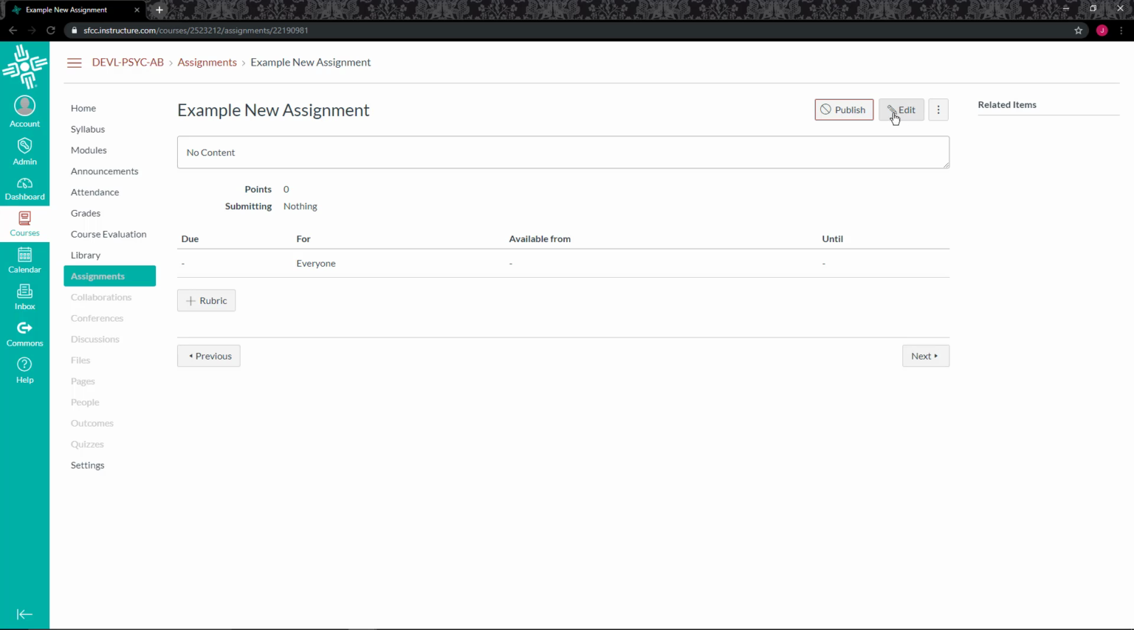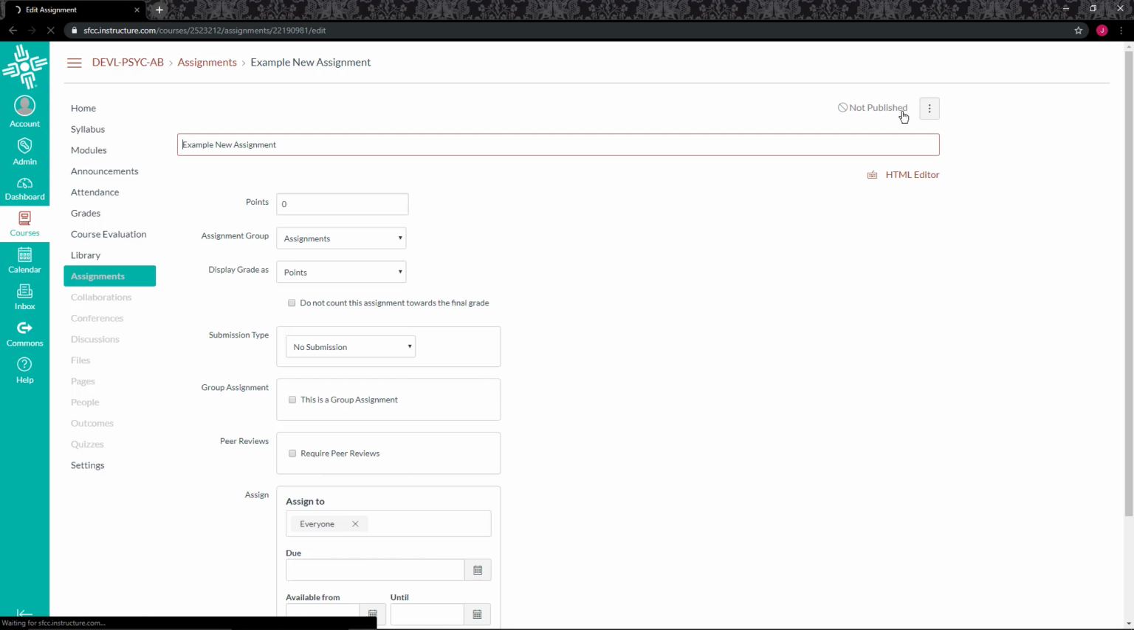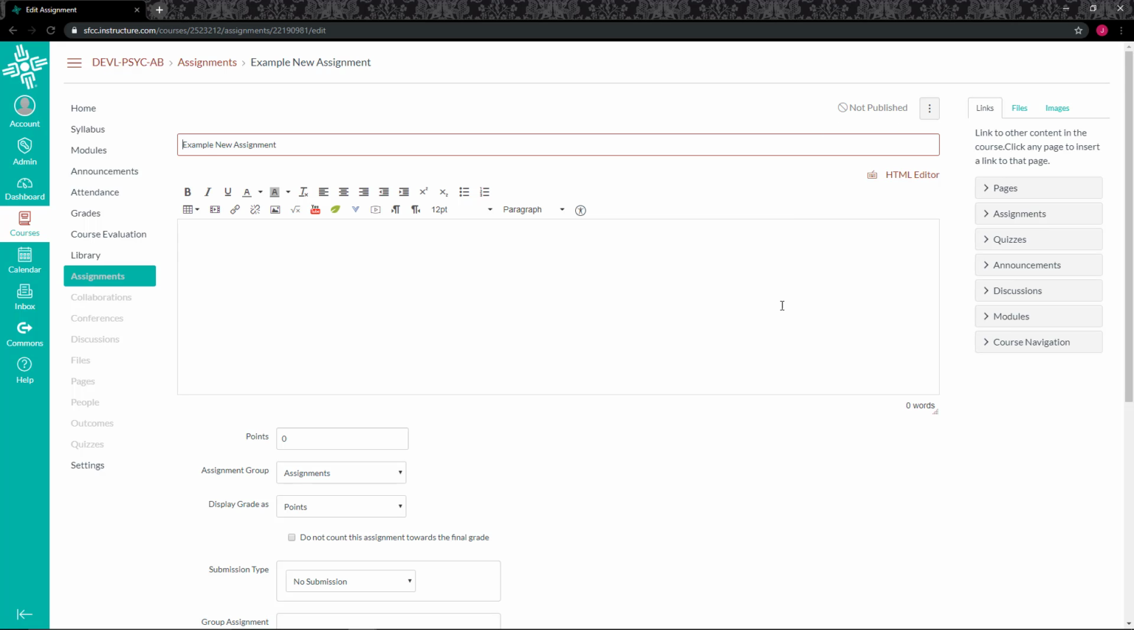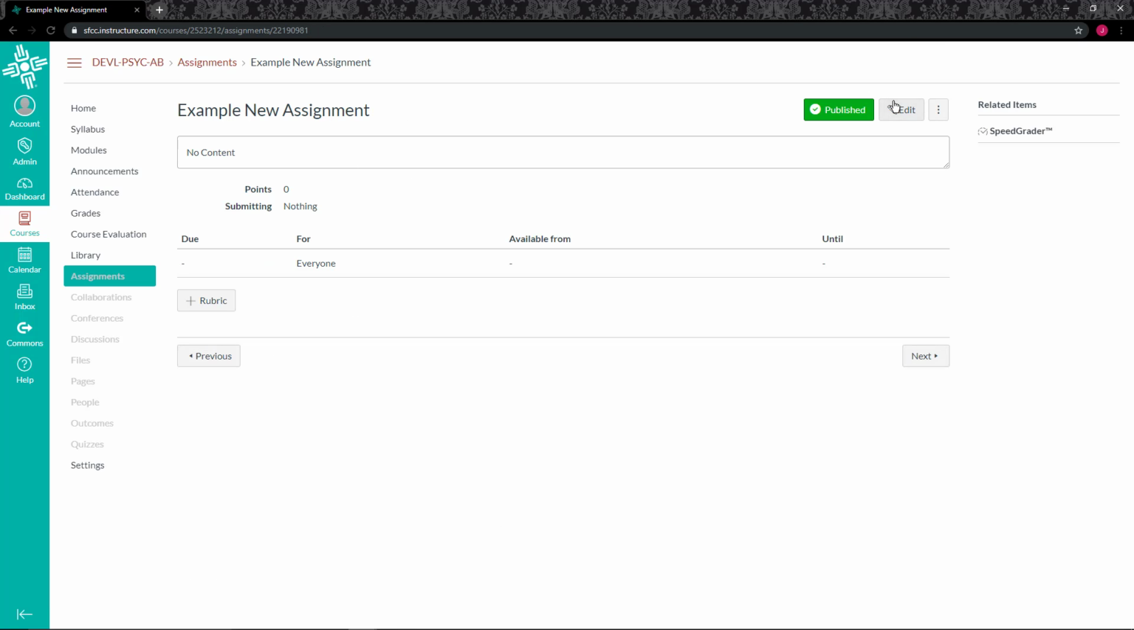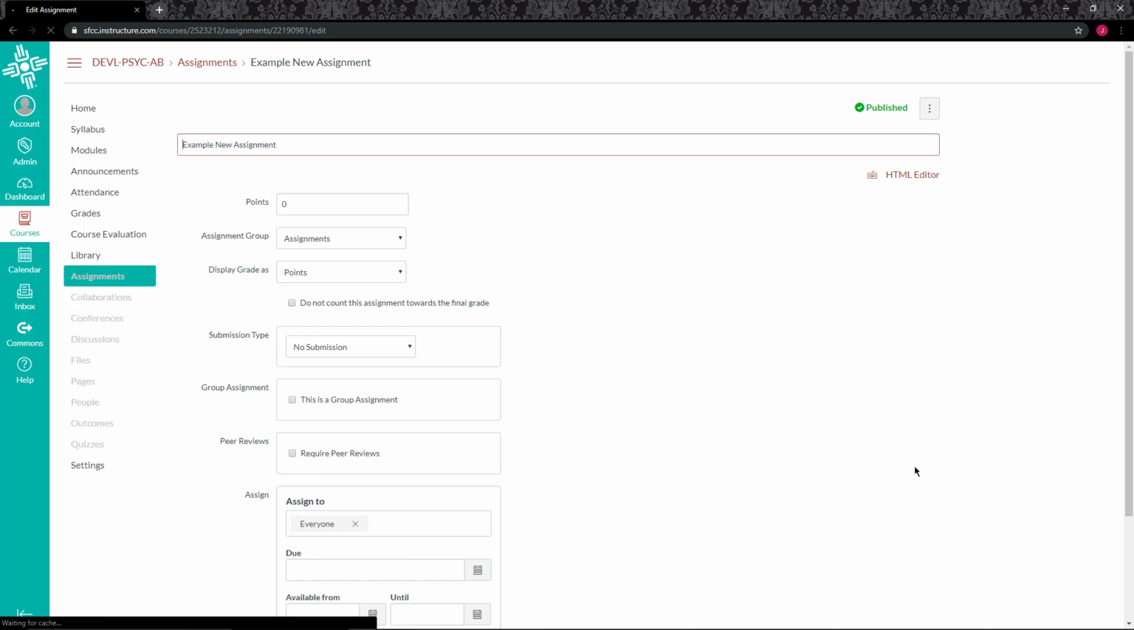If you select Edit next to the Publish button, then you will be taken to the editor. In the editing page, you may publish by selecting Save and Publish at the bottom of the page. The option will not be available with published assignments.